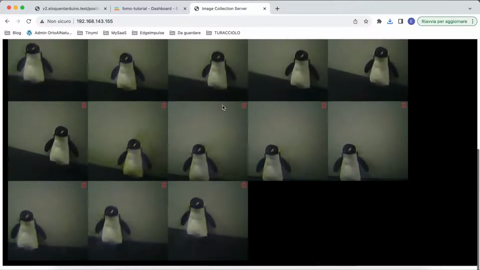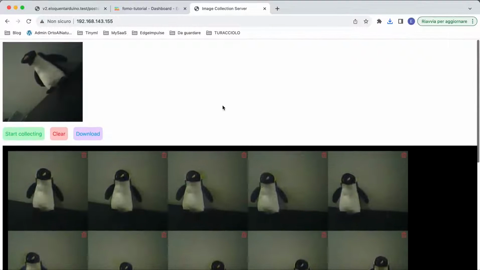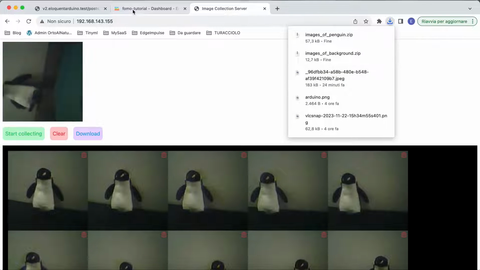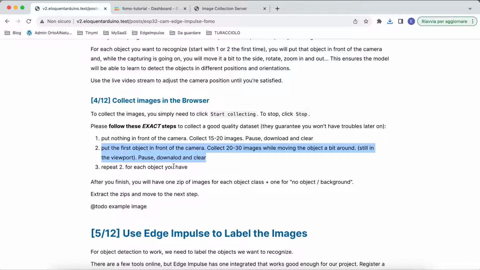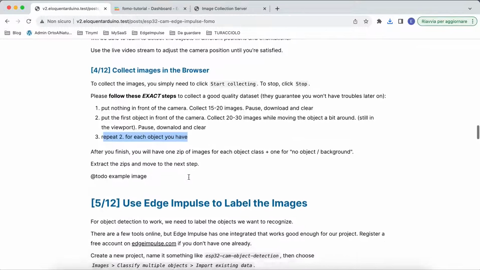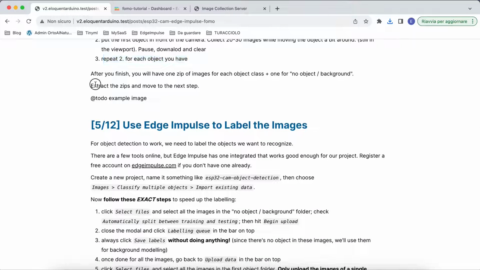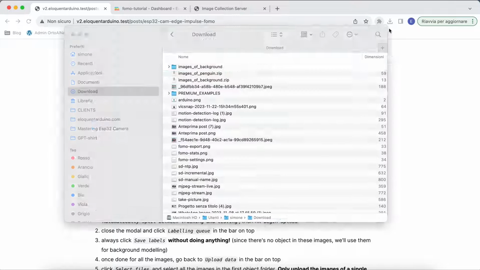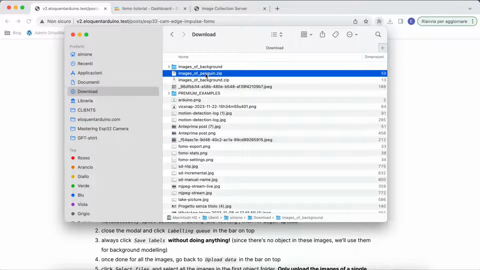So again, click Stop, check that the images look good. Okay, download. And if you have more images to classify, repeat this step for all of them. Since we are going to classify only this penguin class, we can extract the zip file folders that we have on our disk.